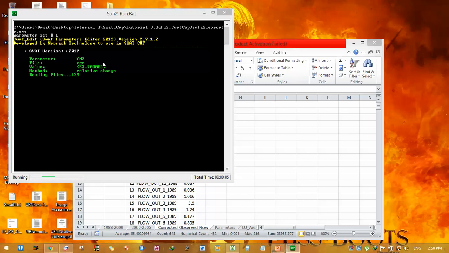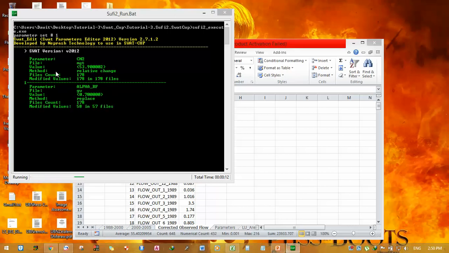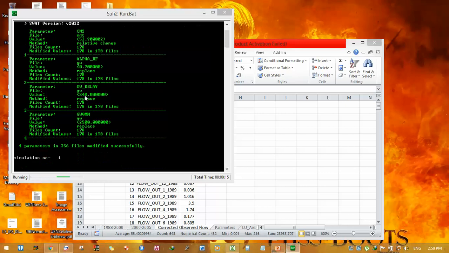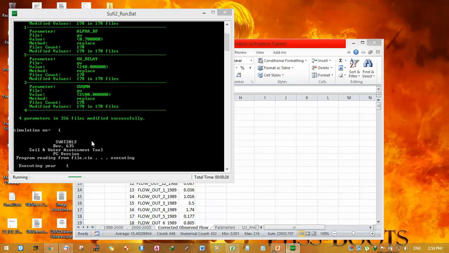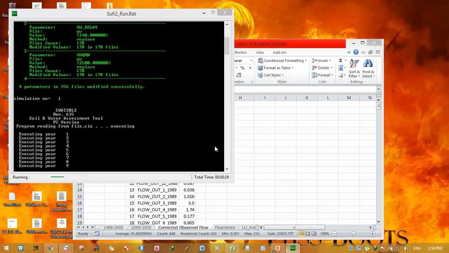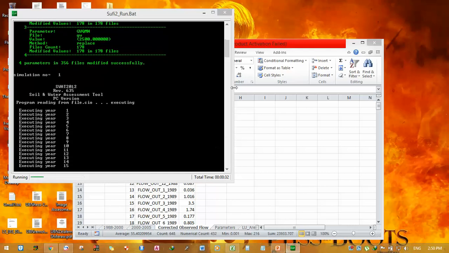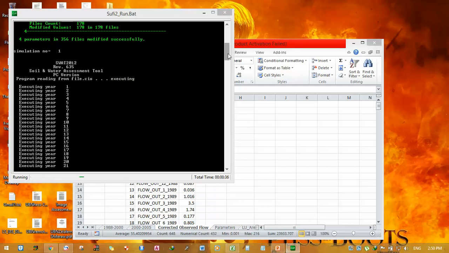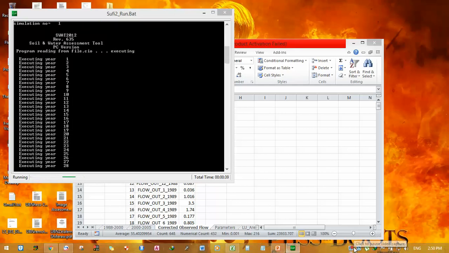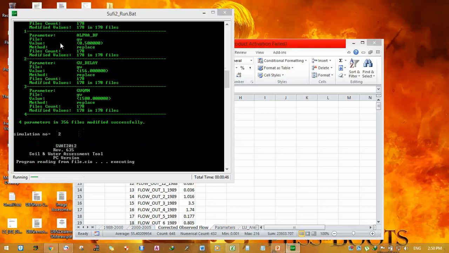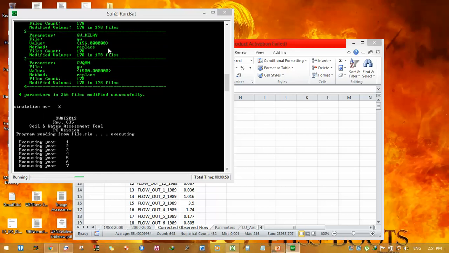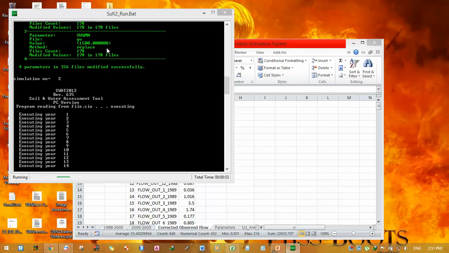As you can see, SWAT-Cup is running, and these are parameters. Curve number 2 parameters are modified in 178 HRUs. As you can see, these are HRUs. This is simulation 1. These are parameters set for simulation 2. Adjusting the new parameter, this is replacing with the new parameters. This is simulation number 2.